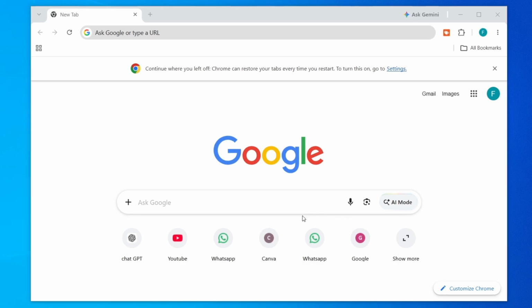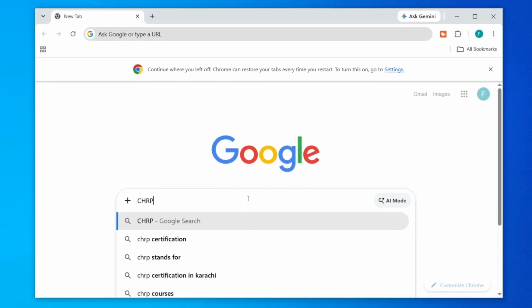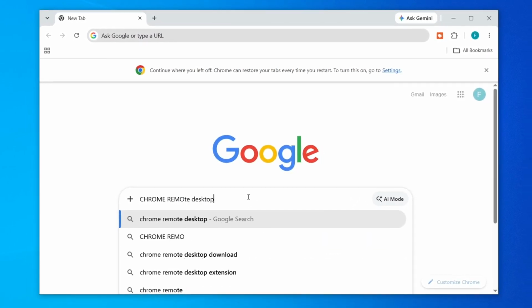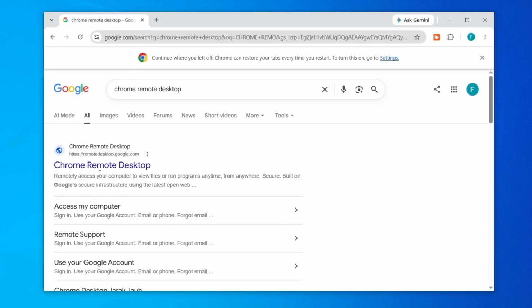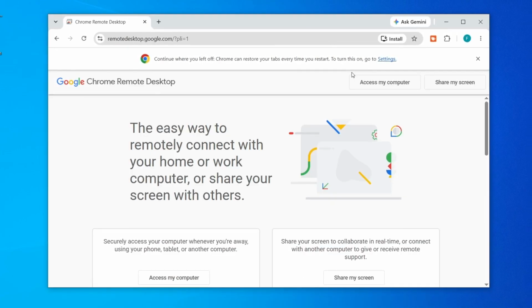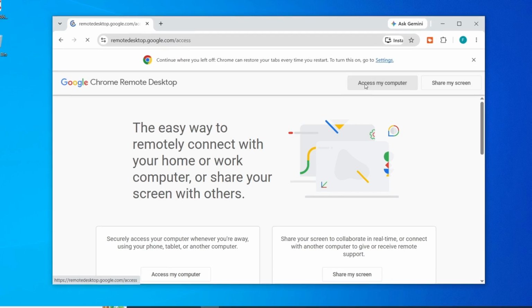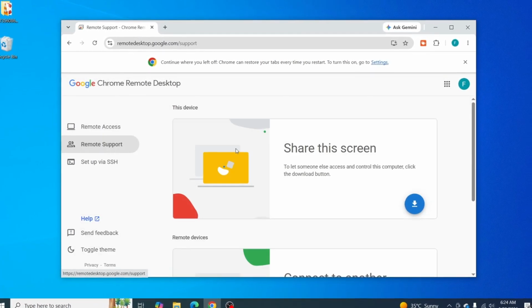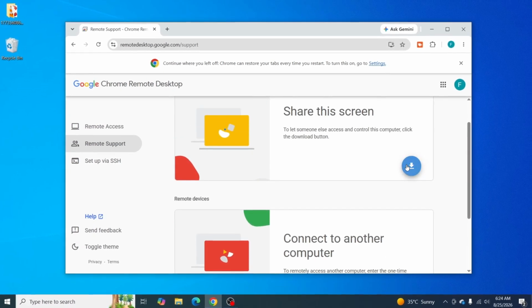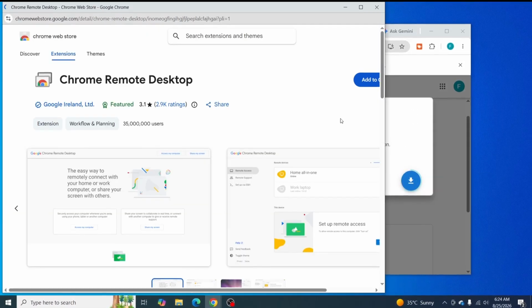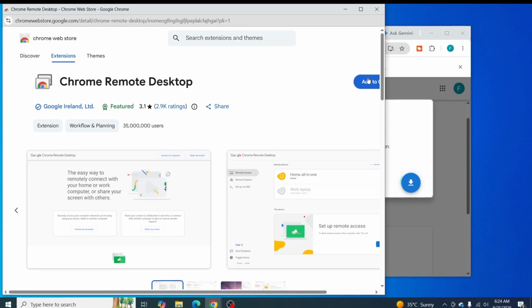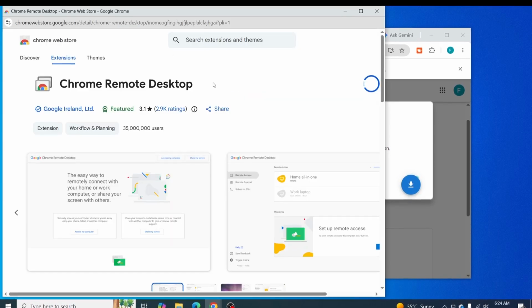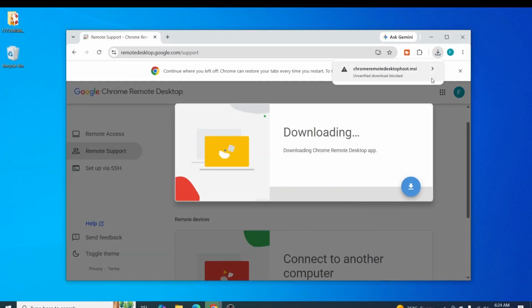On this computer, open Google Chrome and, just like before, search for Chrome Remote Desktop. Open the first website from the search results. Once the page loads, click Access My Computer if you see this option. Then go to Remote Support. Under the Remote Support section, click the Download button. A new page will open for the Chrome Remote Desktop extension. Here, click Add to Chrome and then click Add Extension.